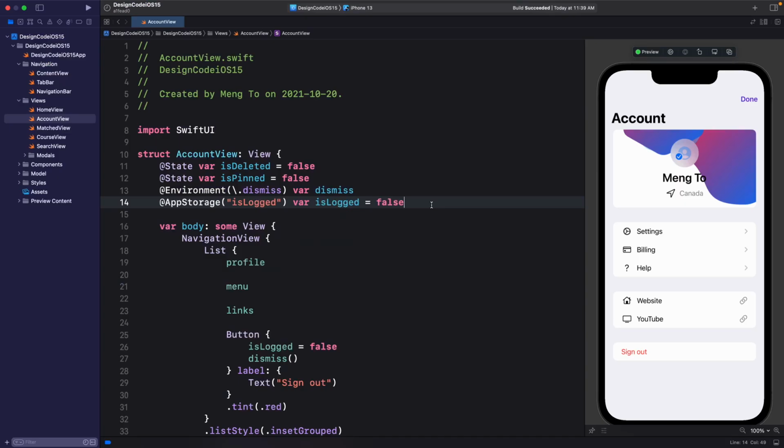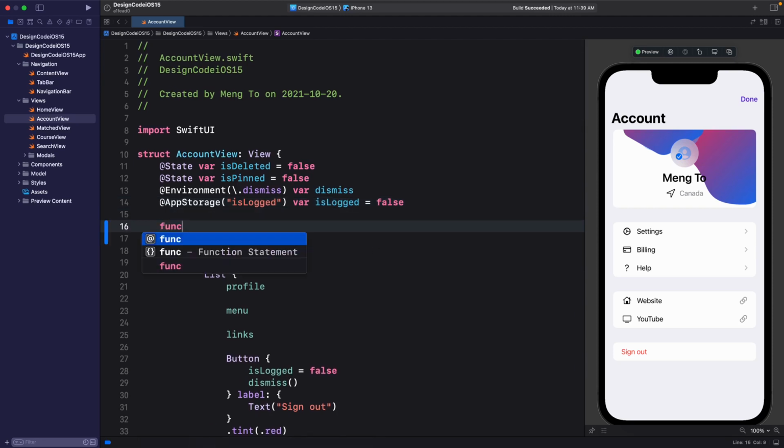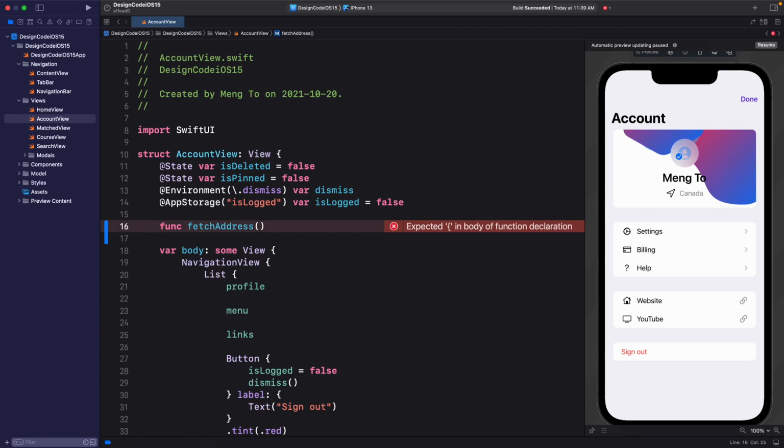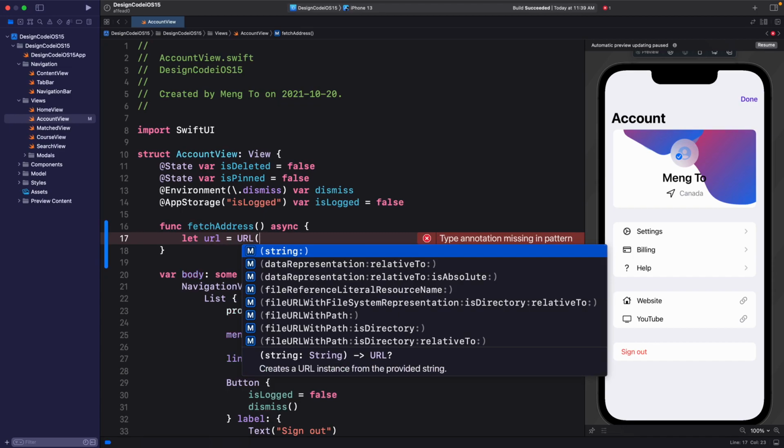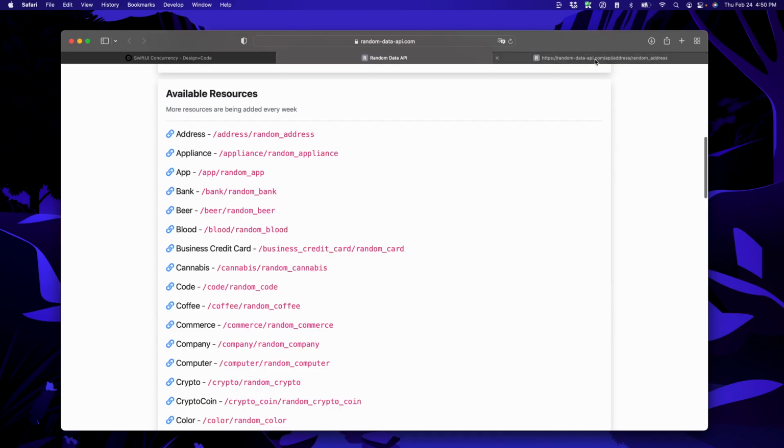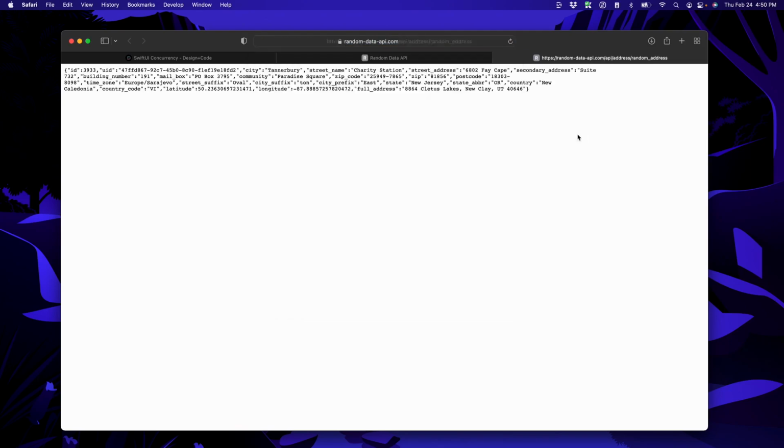To get started, let's go to account view, and we're going to create a new function. So func fetch address parentheses. Because it's a function that's asynchronous, we have to set it to async curly braces. When a function is async, it means that we can run that function without having to freeze the app while waiting for the response. First, we'll declare a URL, and this is the API is equal to URL parentheses string, and then we'll get the URL from the API, which is in the address bar.